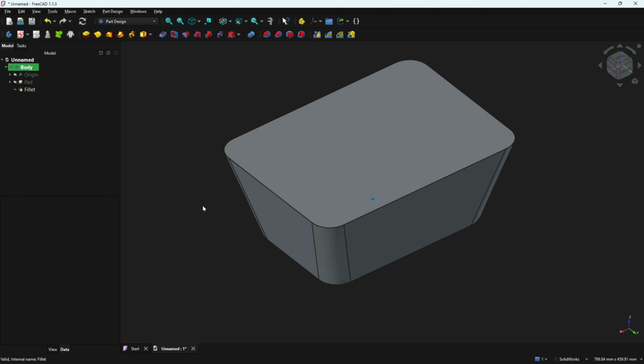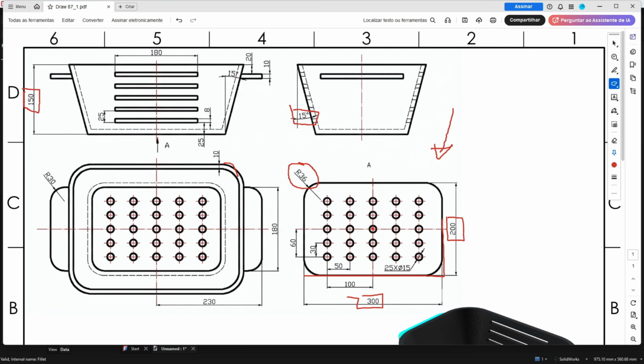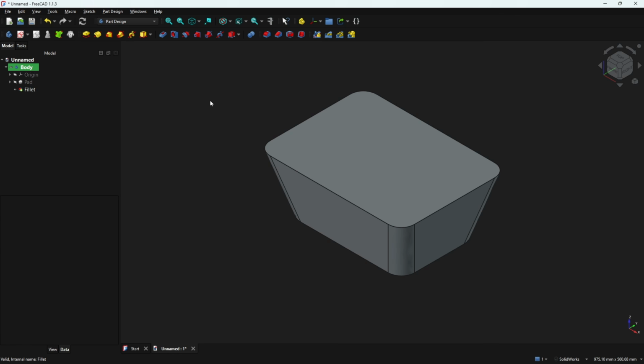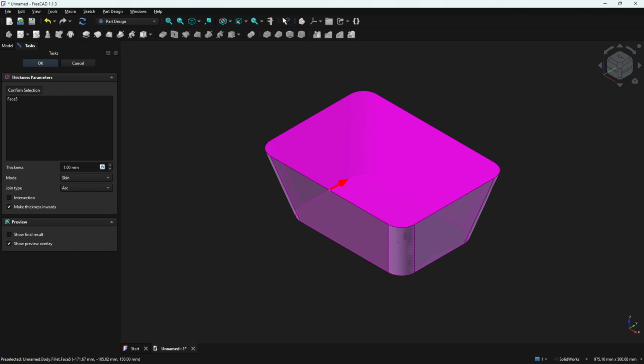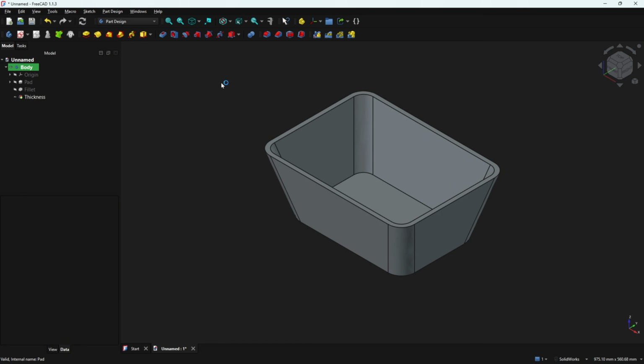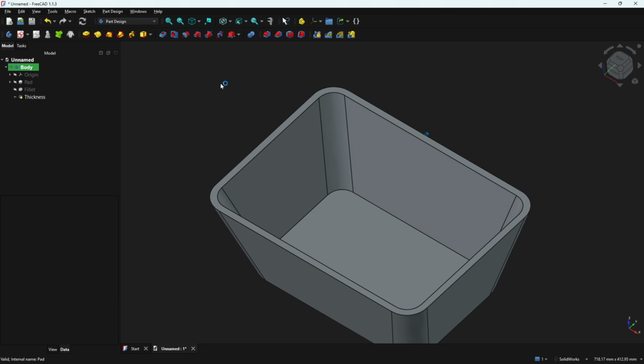And now we will shell this body. And the thickness of this body is 10 millimeters. So go to thickness and select the face that we will remove, this face here. And the thickness here is 10 millimeters. And press OK. We made this one.